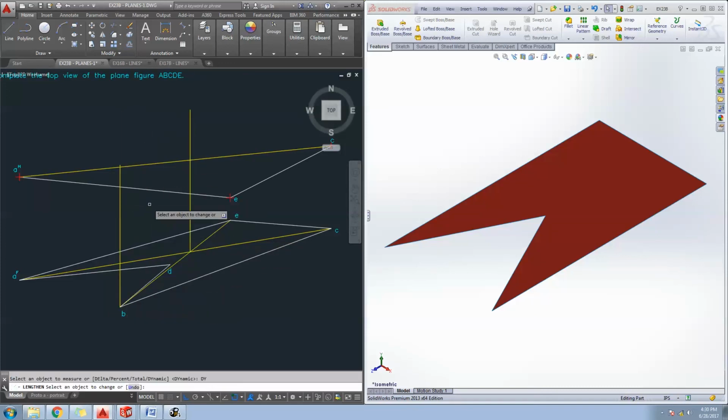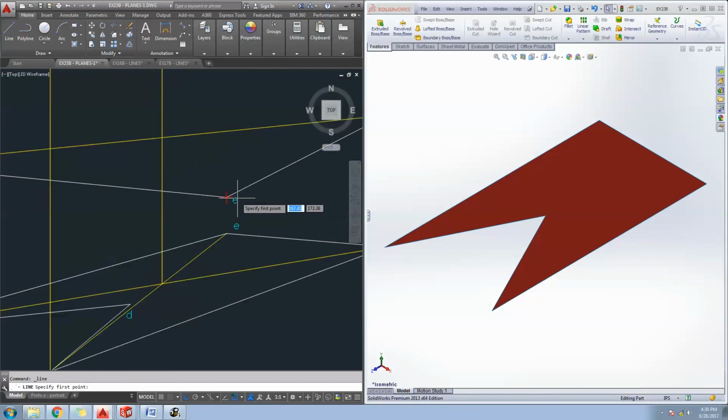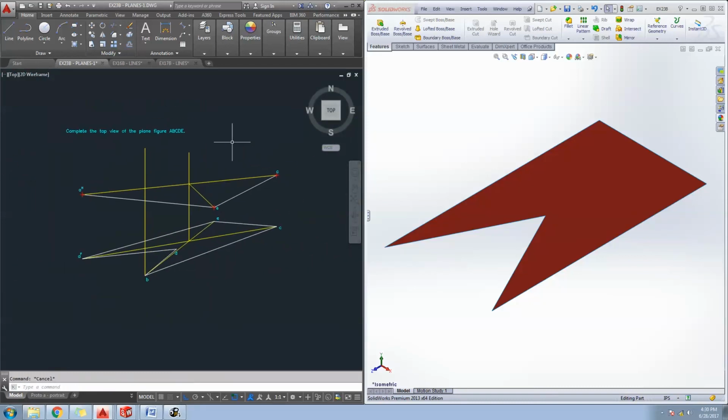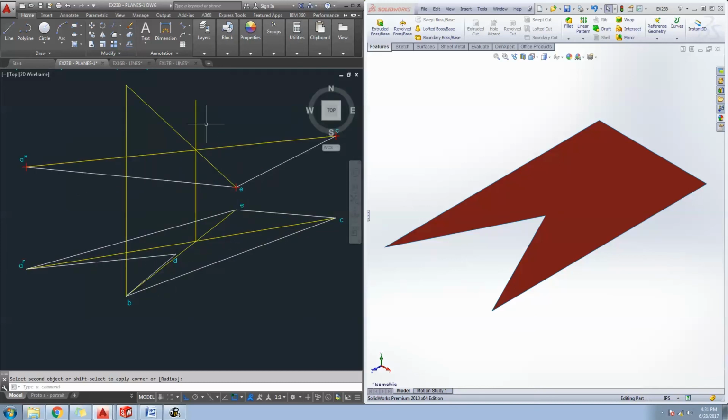LEN for lengthen, DY for dynamic, and we'll just slide that line up a little bit. And now we will connect point E with that intersection right there. And here's a neat little trick for you. I'm going to type in FILLET, and I have the radius on my fillet set to 0, and I select both of this object and this object right here. They actually zoom out to meet each other, which is pretty cool.